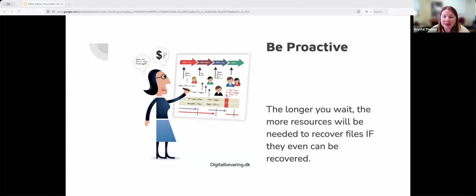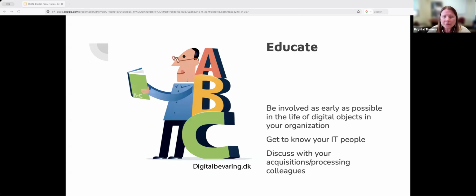The other part of being proactive is looking around and seeing if you do have digital objects stored with vendors and making sure that there are actual exit strategies because no vendor is forever. So really, you're information gathering by being proactive.